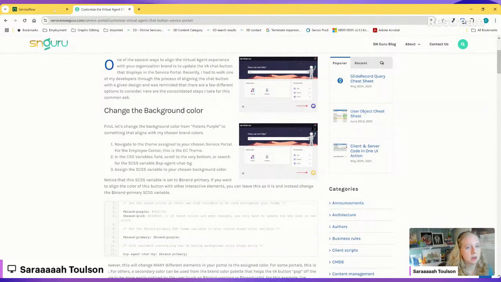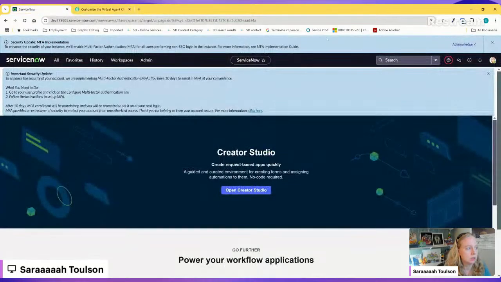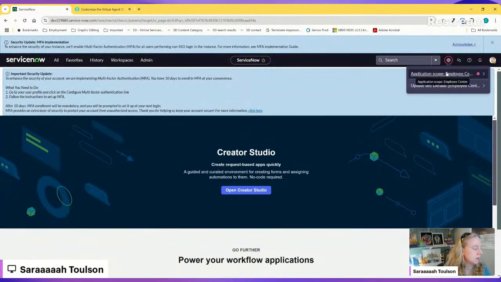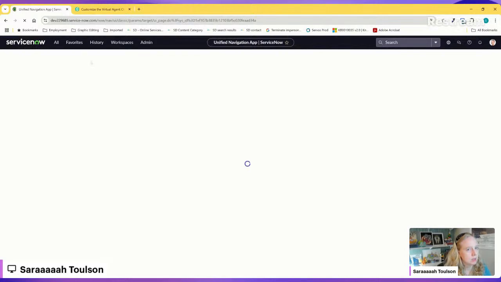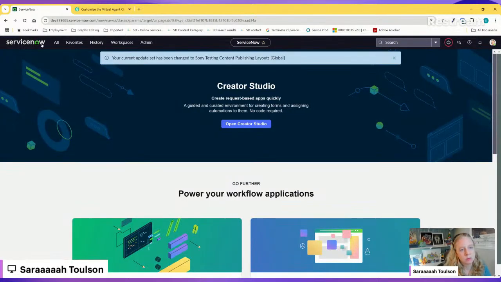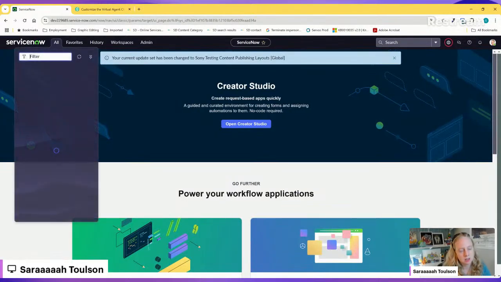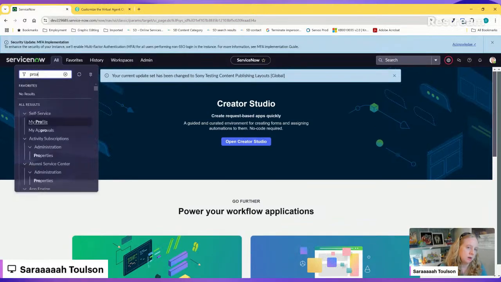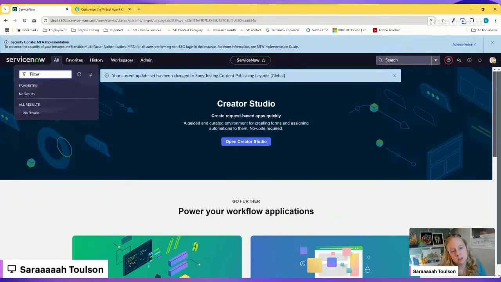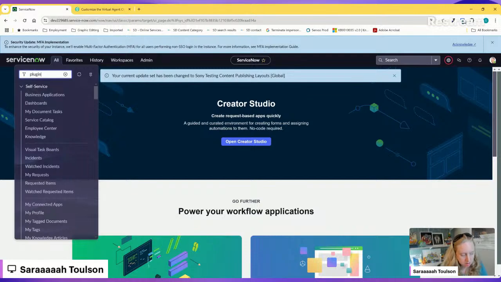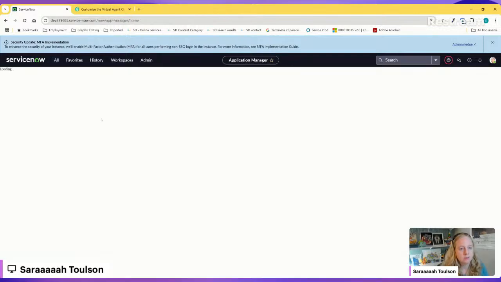So to dive in, I am first going to go to my instance and set up, we'll get to an update set in a minute. Proactive. I don't think I have it in the instance yet, so we're going to go put it in the instance. I have to remember how to do it.